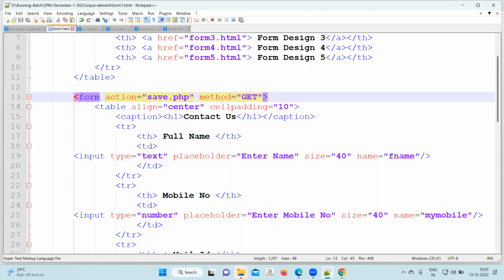So in action, what file name have we given? A PHP file name. You can give any file name, it is not going to execute, it is just for understanding how the page will redirect. So action equals file name, as well as method equals get or post. There are two methods, one is get, another one is post.